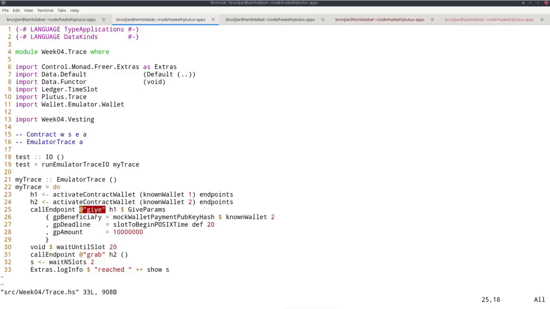So the GIF endpoint, if you recall from last week, took parameters of type GIF params, which had 3 fields: the beneficiary, the deadline, and the amount. So wallet 1 wants to make this gift to wallet 2. So the beneficiary will be the payment pub key hash of wallet 2. And like last time, I can get to that like this. So I have known wallet 2, and then there's this function mock wallet payment pub key hash.